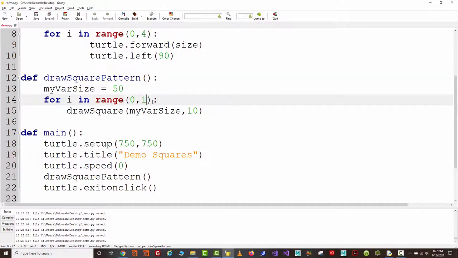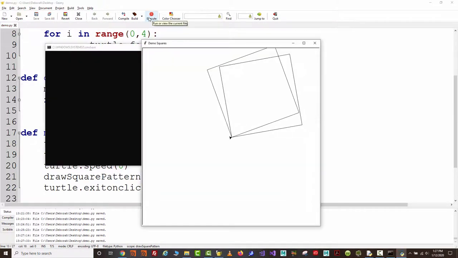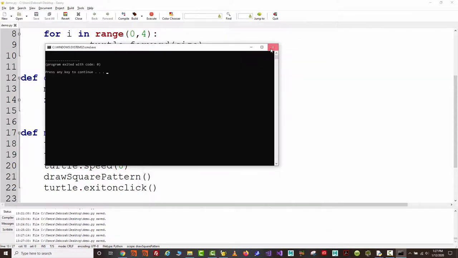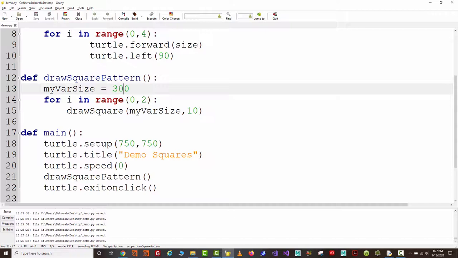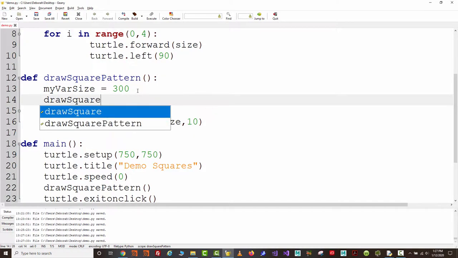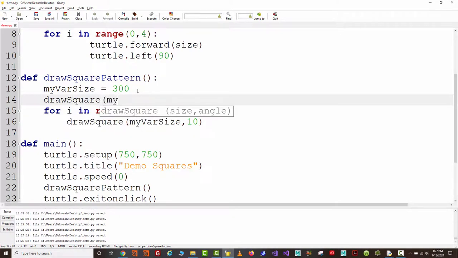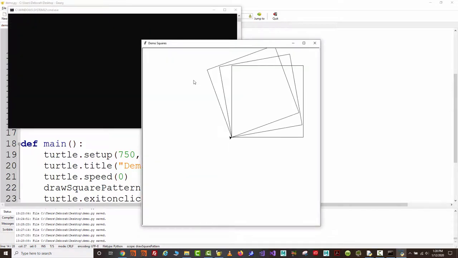Let me reduce this down to 2 so you can get a better idea, and increase this to 300, just so we can see. So what we've got are 2 squares. Now the first square draws, and the second square, in this case, draws again. I'm going to create another draw square just so I have one that isn't rotating at all. And let's call this right here. This will be the outside, because I want one that's actually square, especially if I was going to use this for a quilt. I would want one that hadn't rotated at all. There's various ways we could do that. Let's do 0, because the angle is 0. So you can see now we have our first square, and then we draw 2 additional squares that are rotated.